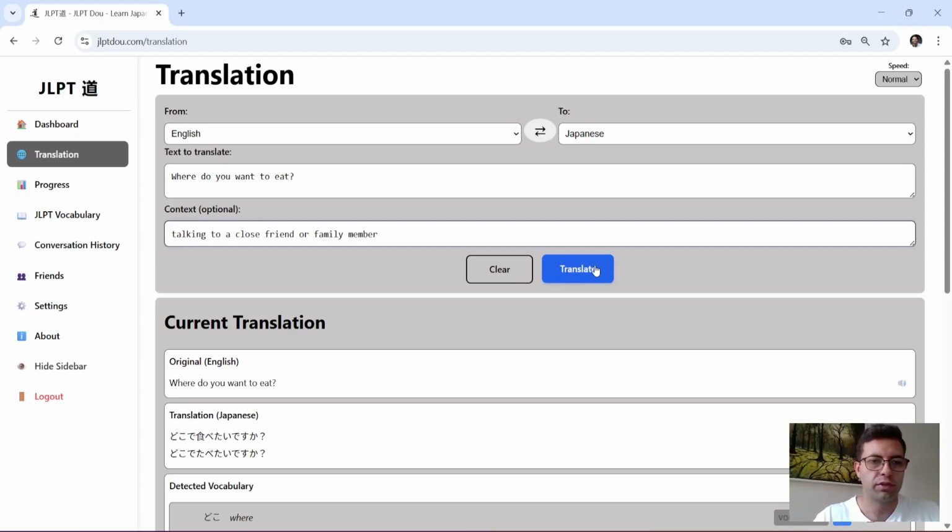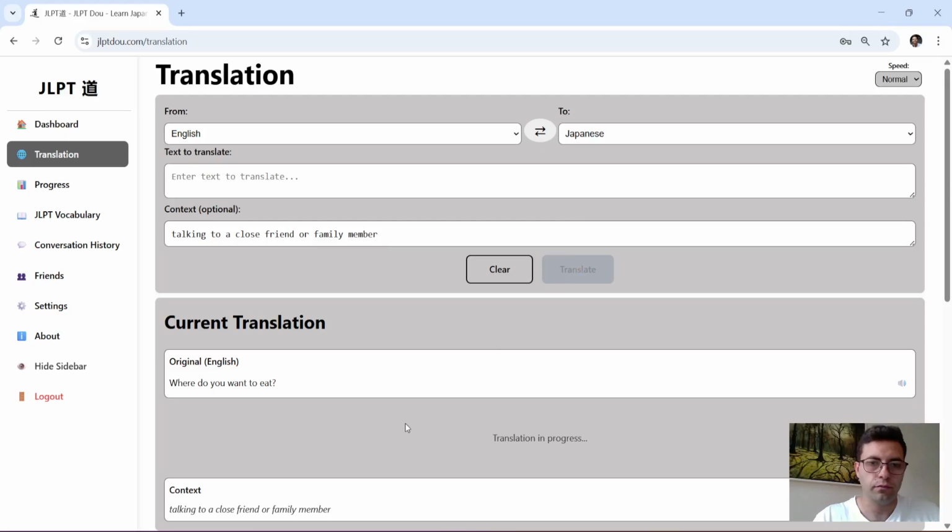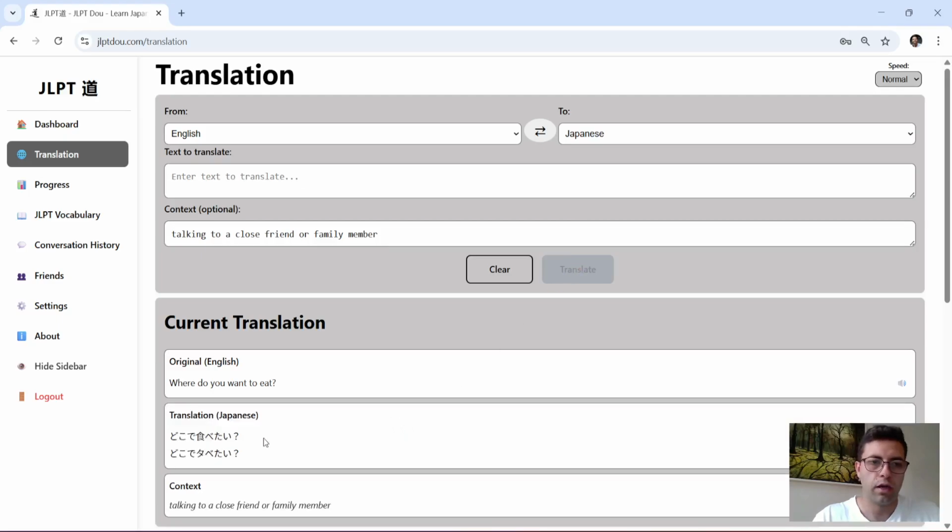So without a specific context, our translation was Doko de tabetai desu ka? Let's translate now with the added context. And now the translation with our context is Doko de tabetai. So notice how in our fresh new translation with the context, the desu ka was omitted in the translation. So now the sentence here is a casual sentence.